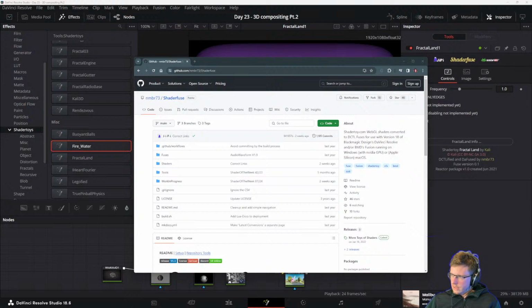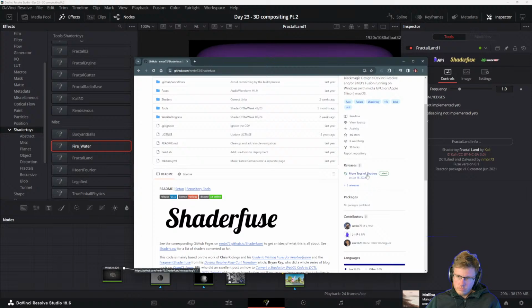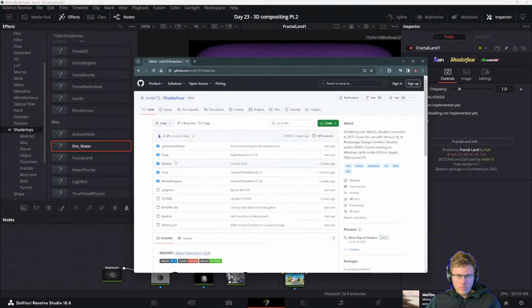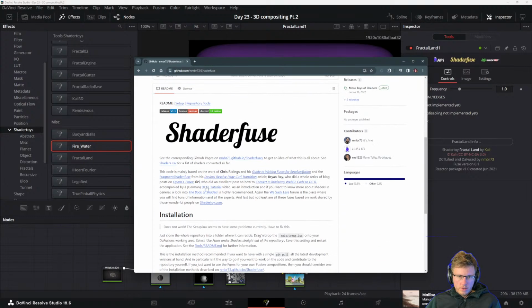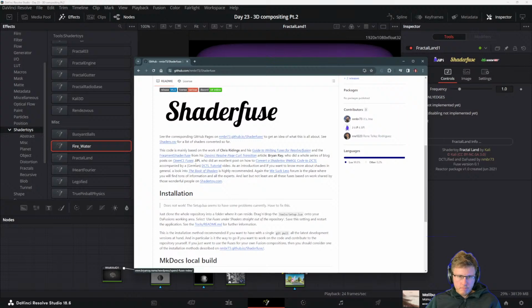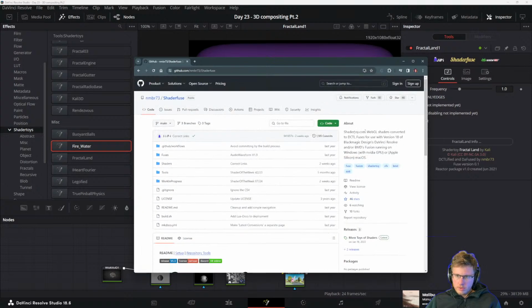I'm curious what the heck this is. This stuff is so cool. ShaderToy.com. WebGL shaders converted to DCTL fuses for use with version 18 of Blackmagic Design's DaVinci Resolve and/or Fusion running on Windows with NVIDIA GPU. So what can we do with this? Wait, let's go to shadertoy.com.